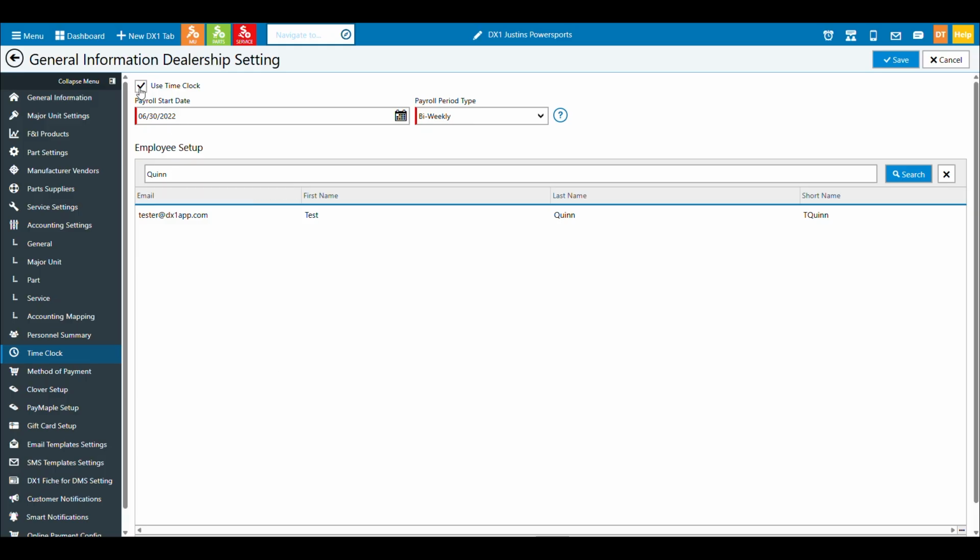I have the option whether I would like to use time clock or not. My payroll start date or my sync dates. You basically set the date you do your payroll, and then the type of period you're going to use for it, whether it be weekly, bi-weekly, semi-monthly, quarterly, or some type of custom.